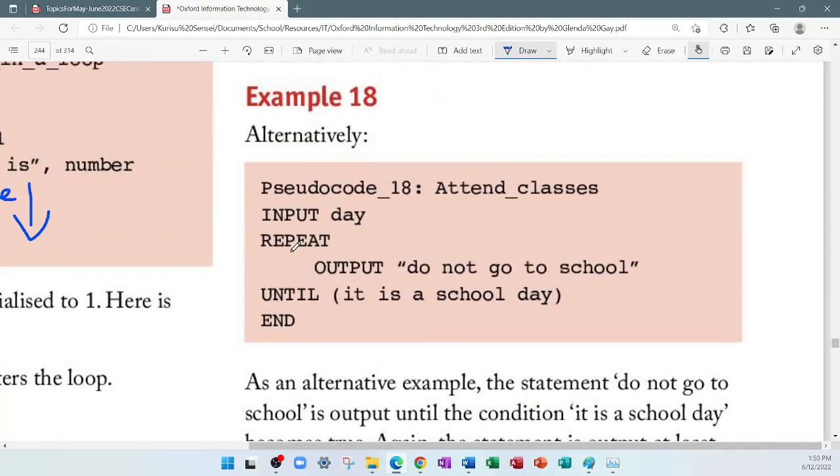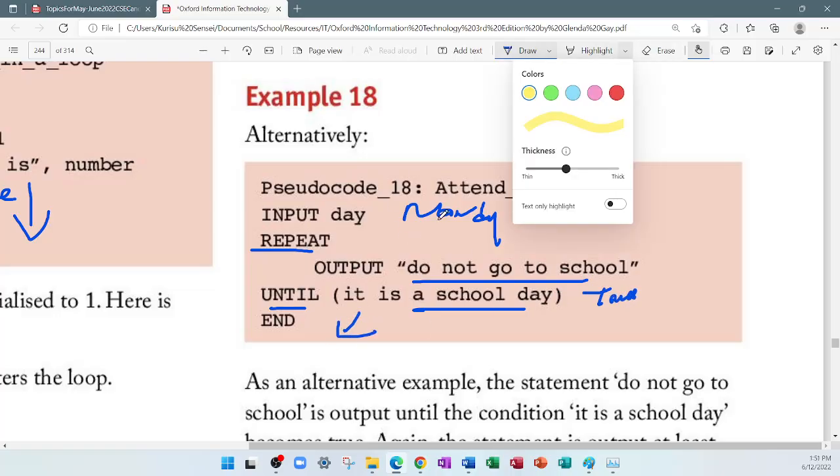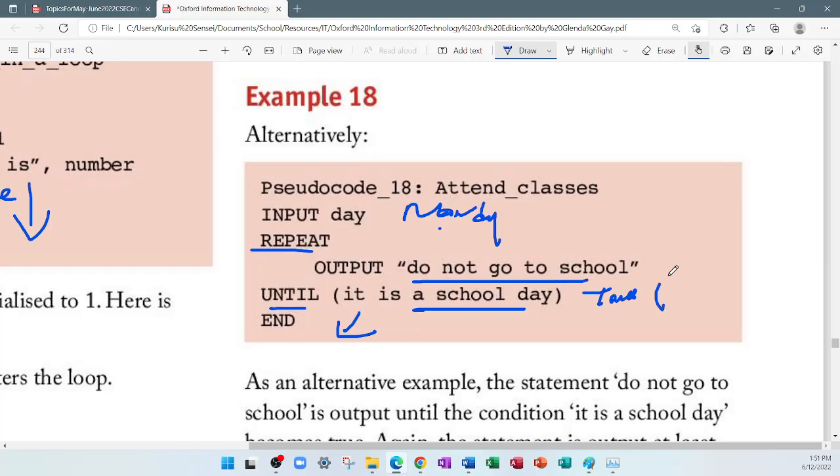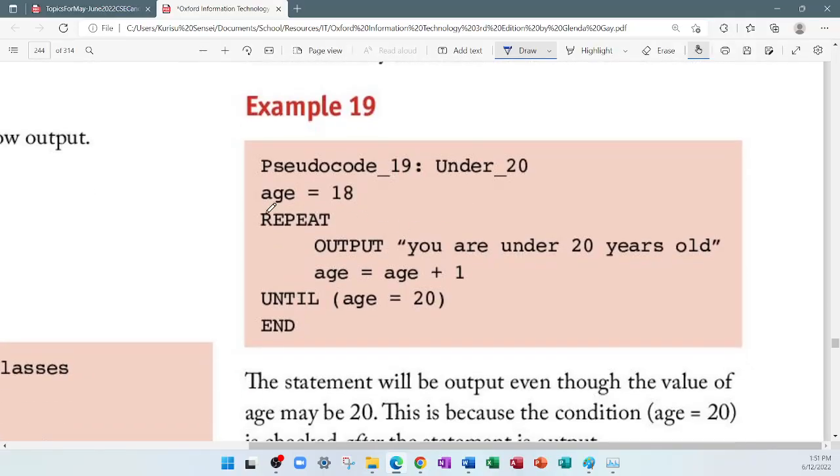Another example, so repeat: we input a day, the day is Monday, output do not go to school until it is a school day. So now Monday, that's a school day, so that's true, and we come out. If it would have been Saturday or Sunday, then that would have been false, and we continue the loop once again.